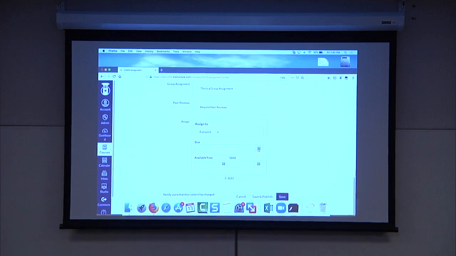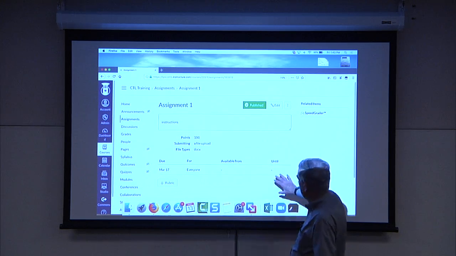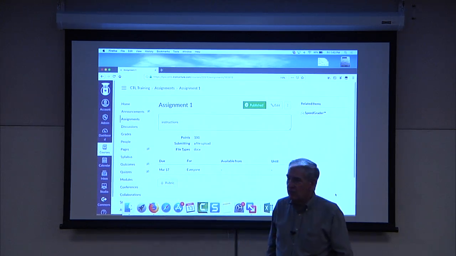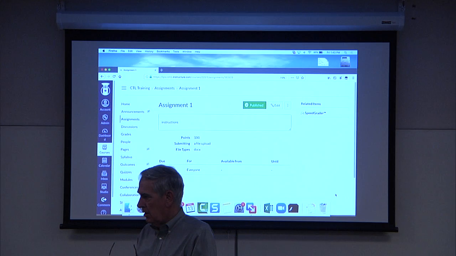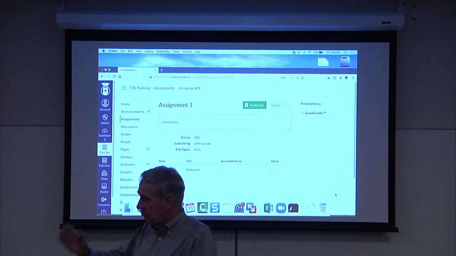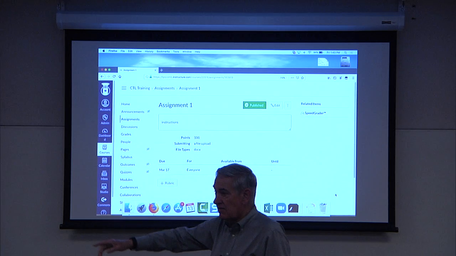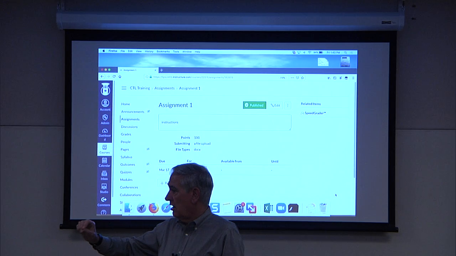Down here it's due. How about let's make it due next Tuesday? And notice by default, I'll have to show it in another place, it chooses the date and 11:59 p.m. for midnight. That way you don't get into arguments over which midnight are you talking about. If you say it's due on, like I have selected here, March 17th, it's due at 11:59 of that date or earlier.